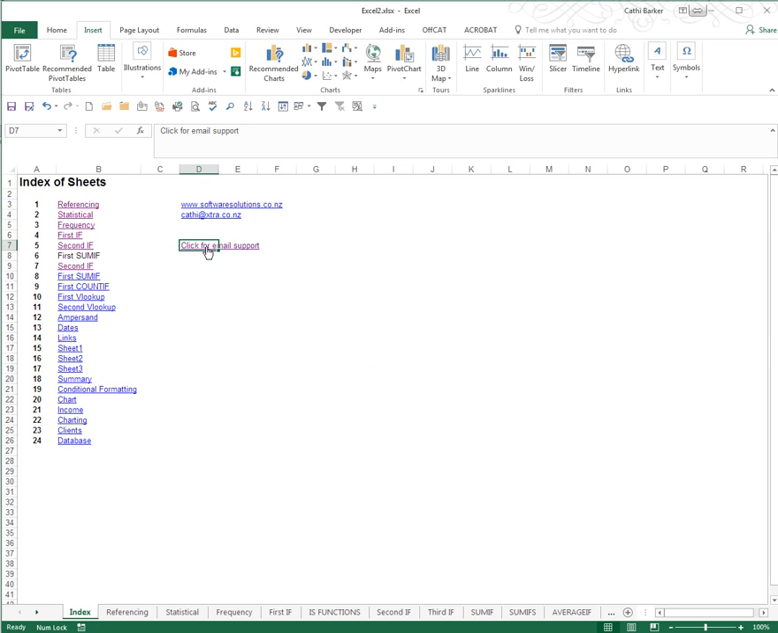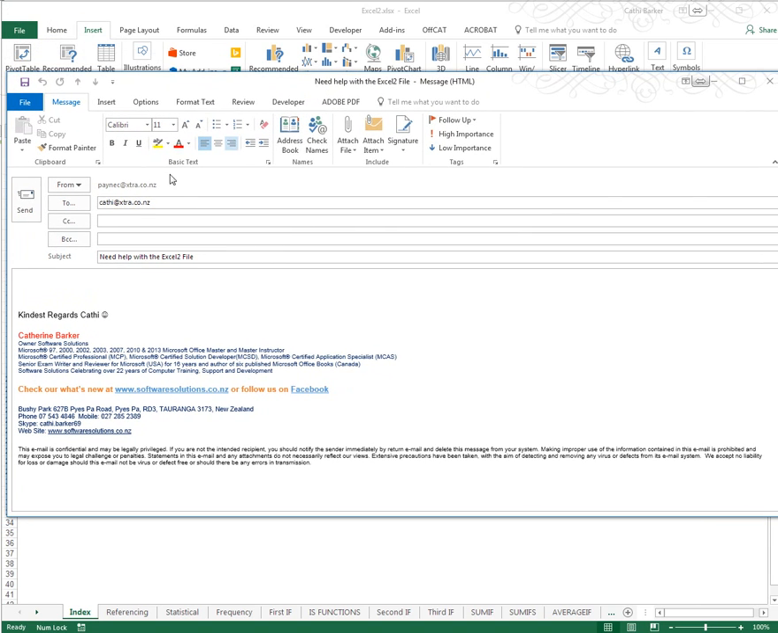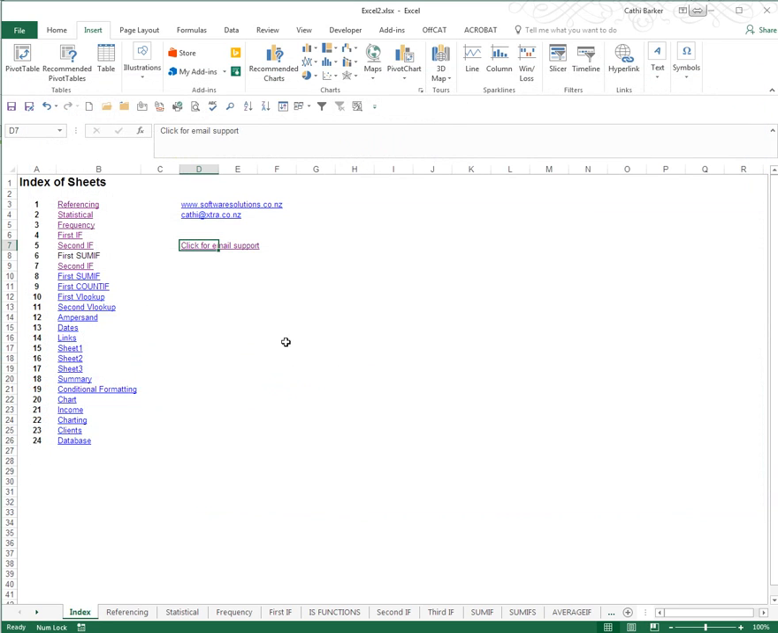And so if I was to click it, and I'll bring this into view so you can see it, here is my email automatically addressed to me, need help with Excel 2. I can then type my message and hit send. And so I can create a hyperlink that automatically sends an email. Hyperlinks are extremely useful.